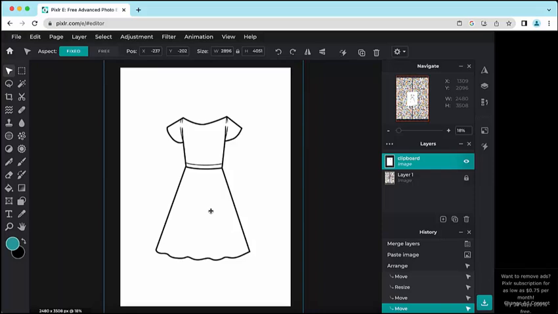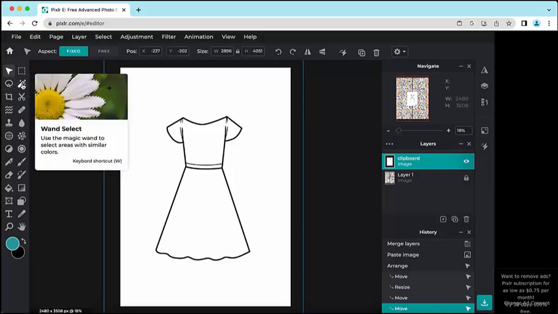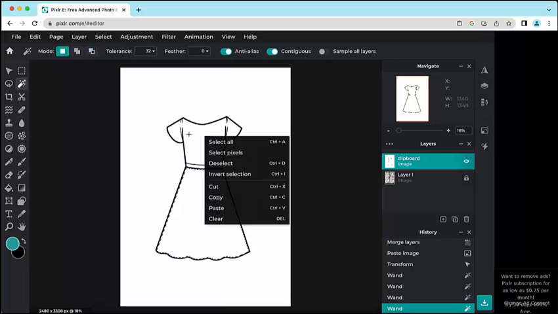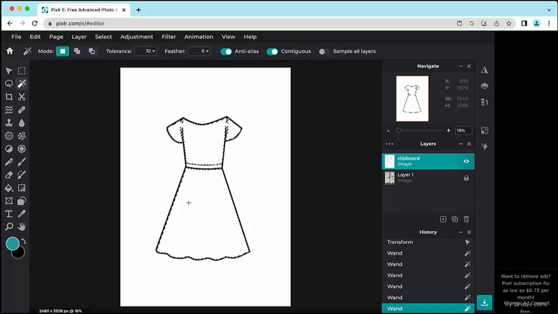So next, what I'm going to do is I'm going to fill this with a pattern. So to do that, I need to use the magic wand select tool, and I'm going to select the areas of my garment. So I've just selected the top. Now, so that I can select the skirt, I'm just going to press Command at the same time, so I've got both areas selected, and then I've got both sections selected.